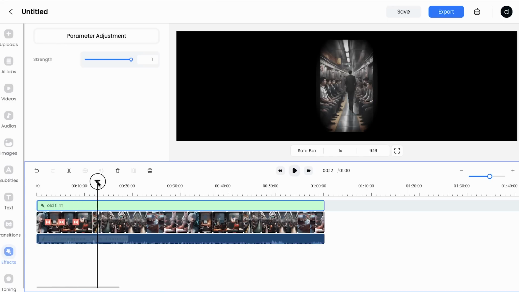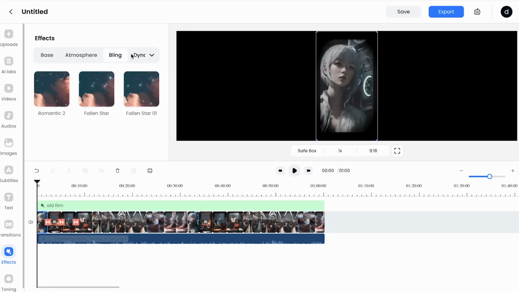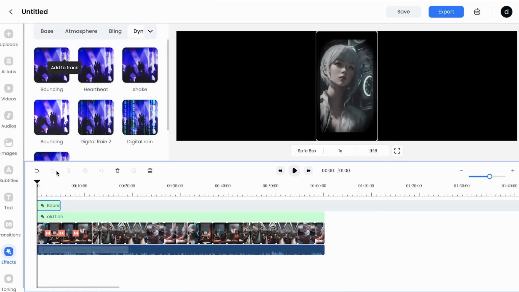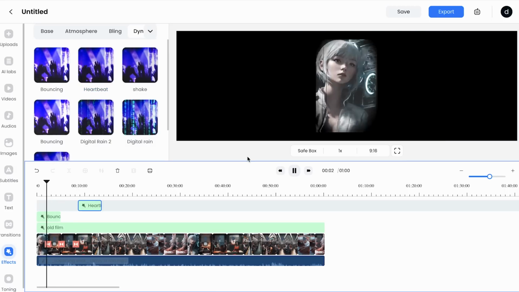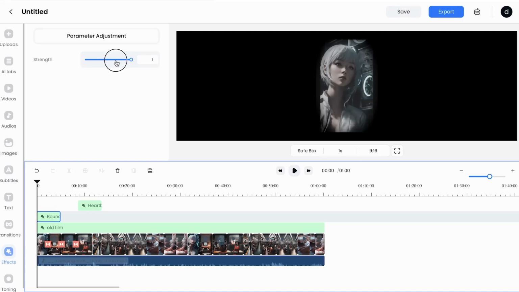After that's done, I'm going to head back to Effects, but this time I'll select the dynamic option. This will allow us to add some movement to our video. You can see here that I'm adding little sections of movement to keep the video engaging throughout.